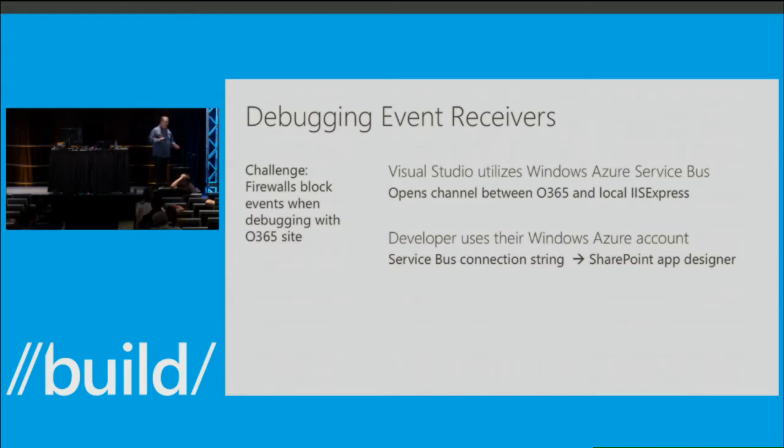The tools take care of almost all of this for you. All you have to do is give us a Service Bus connection string. And then we'll wire everything up. We'll tell SharePoint about it. And that event is going to fire. And if all goes well, we'll be able to debug that on my local machine. So it's pretty darn cool.